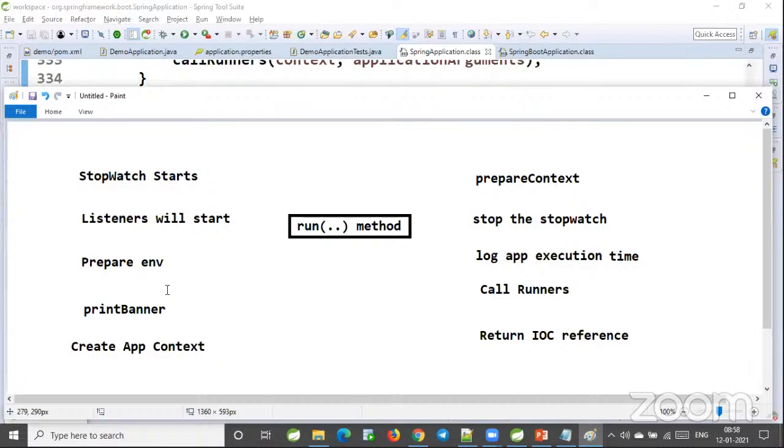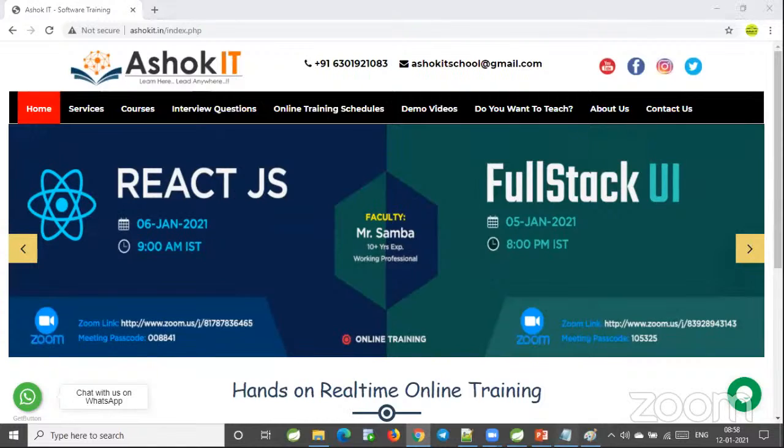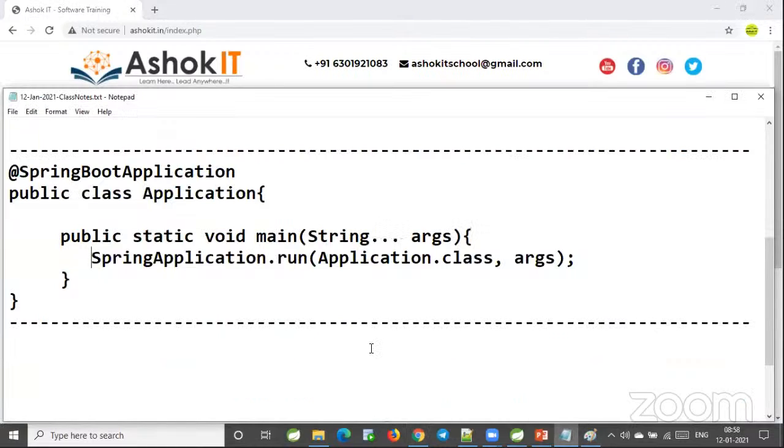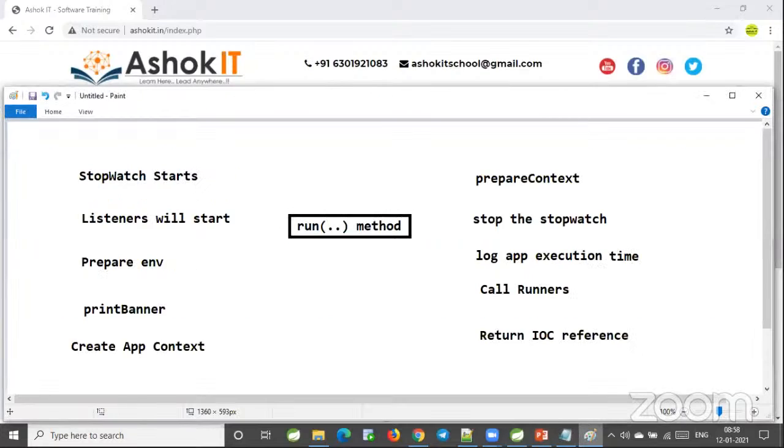After loading those properties and preparing the environment, it is going to call one method called print banner. The print banner method is used to print that Spring logo on the console. If you want, you can stop the banner and customize the banner also. For the time being, we are going with the default banner given by Spring Boot. After the banner print is completed, it is going to call one method, create application context. Guys, could you please tell me what is the purpose of this method, create application context?